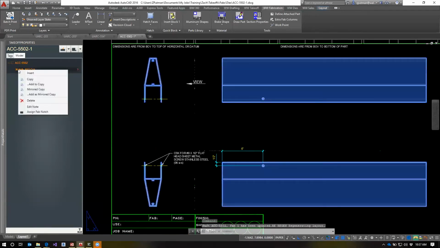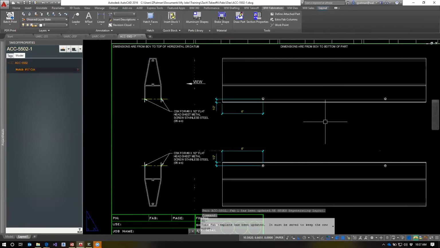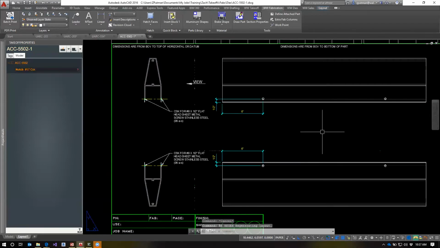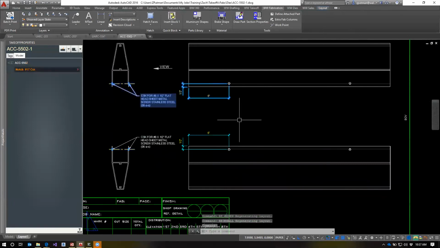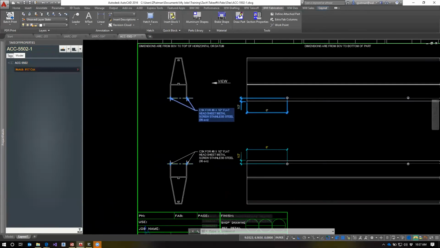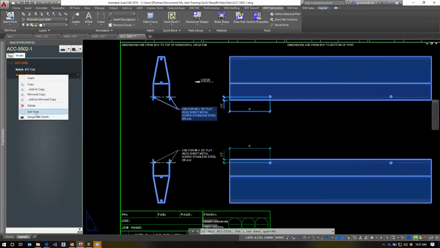And I need this notch also on the other side. So I'm going to use mirror copy. So mirror that guy and paste it. And now I have it on the other side too. Now, what it did here, it's because it's a vertical template, it just kind of mirrored this stuff to the other side. So let me just fix that. Edit note.